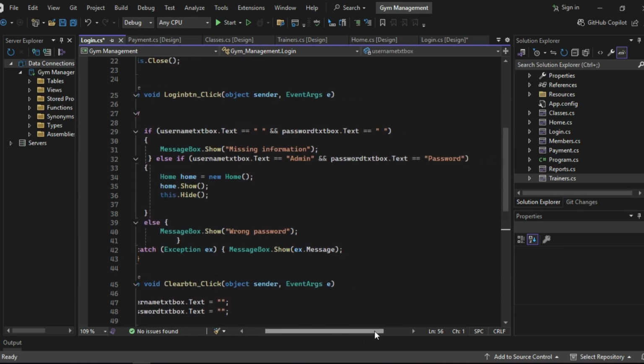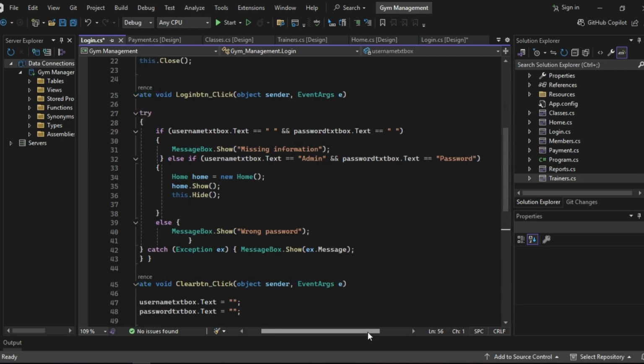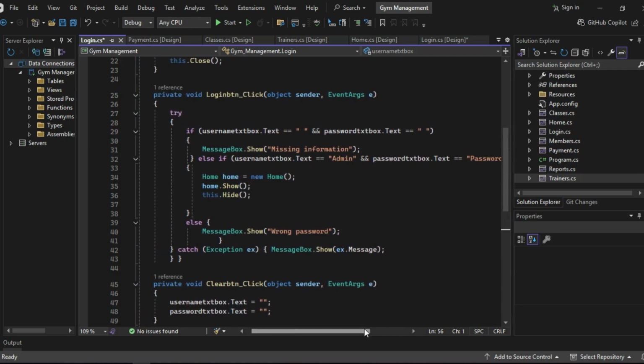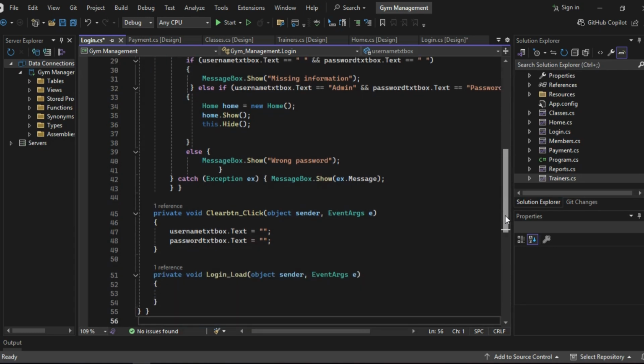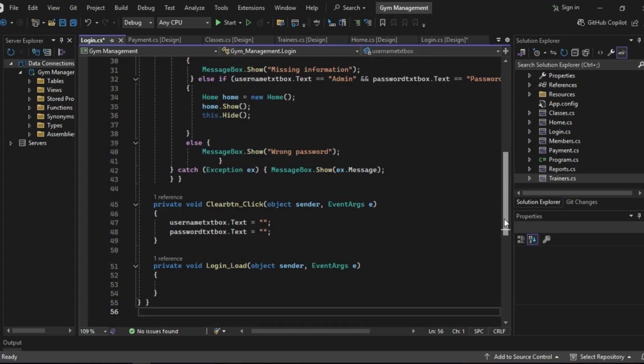Then we will check if the user has entered correct password and username or not. If the username and password is incorrect, then we will have to display a wrong password message. This is all about the coding of the login button. Then we have a clear button which will clear all the fields.